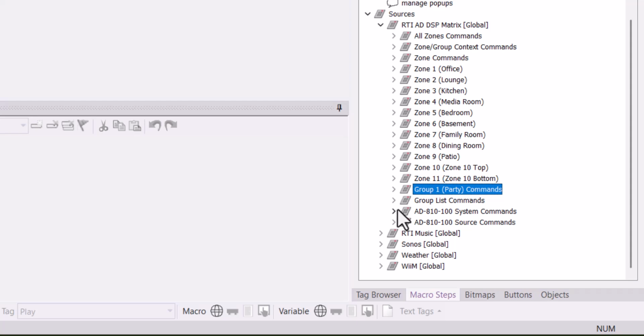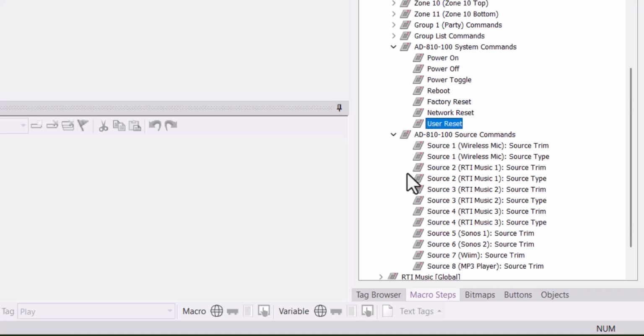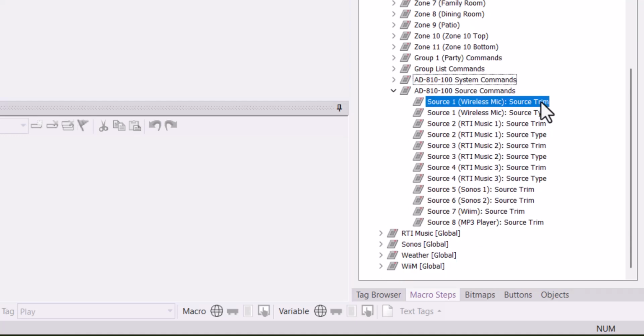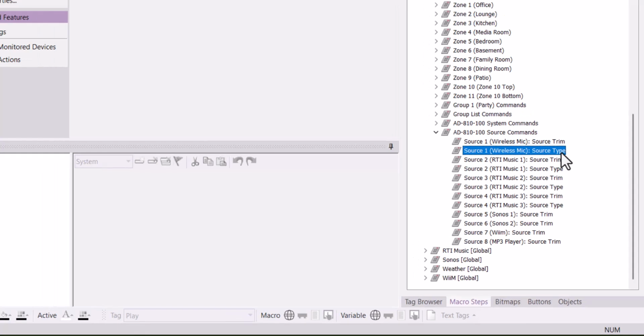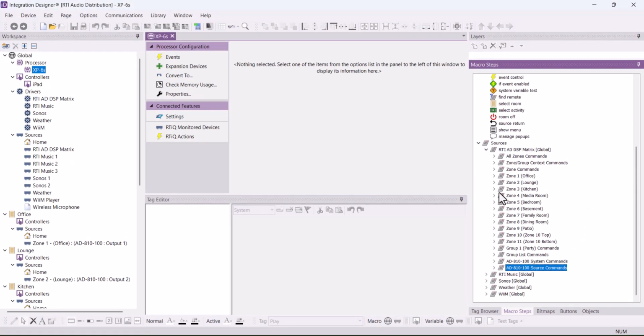System commands are commands that control the RTI DSP device. These include powering on and off the device, rebooting the unit, resetting the network settings to DHCP, and resetting the users created in the DSP settings. Source commands include adjusting the trim level for any source, as well as designating the available source types to analog, optical, or coaxial. As you can see, many of the settings and features in the DSP web interface are included in the driver, providing powerful control capabilities.